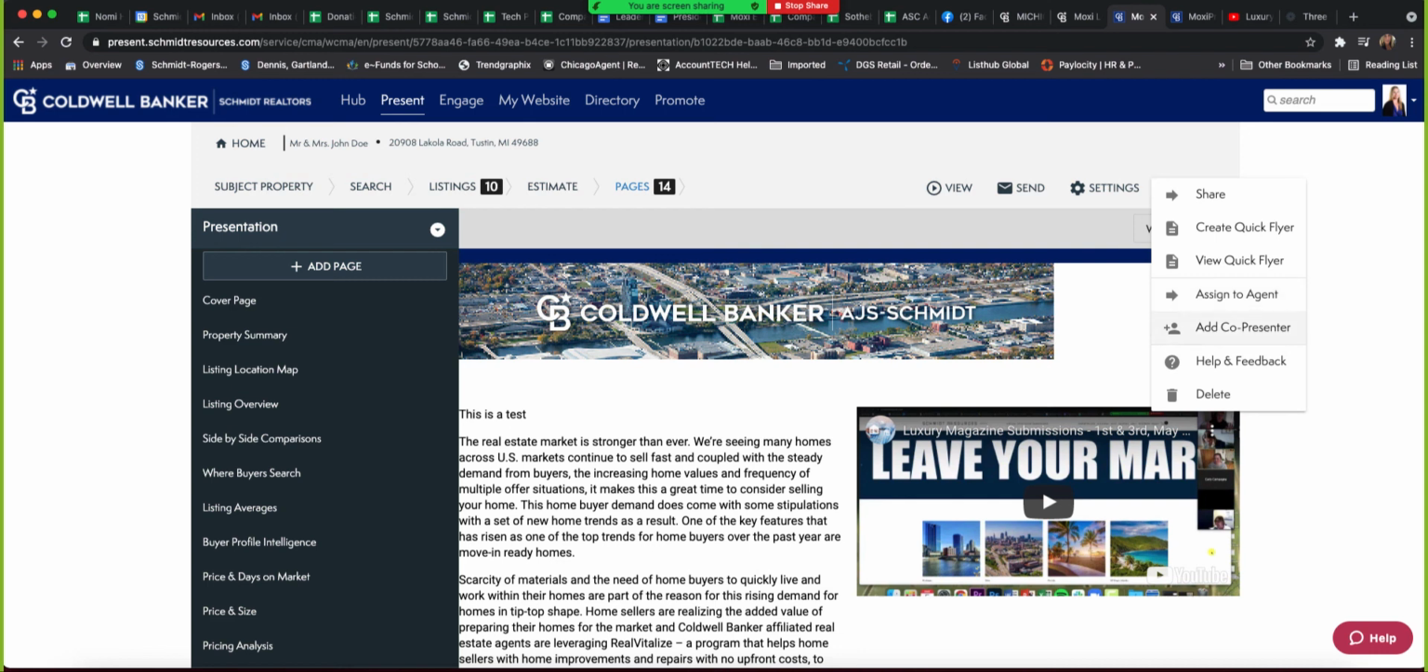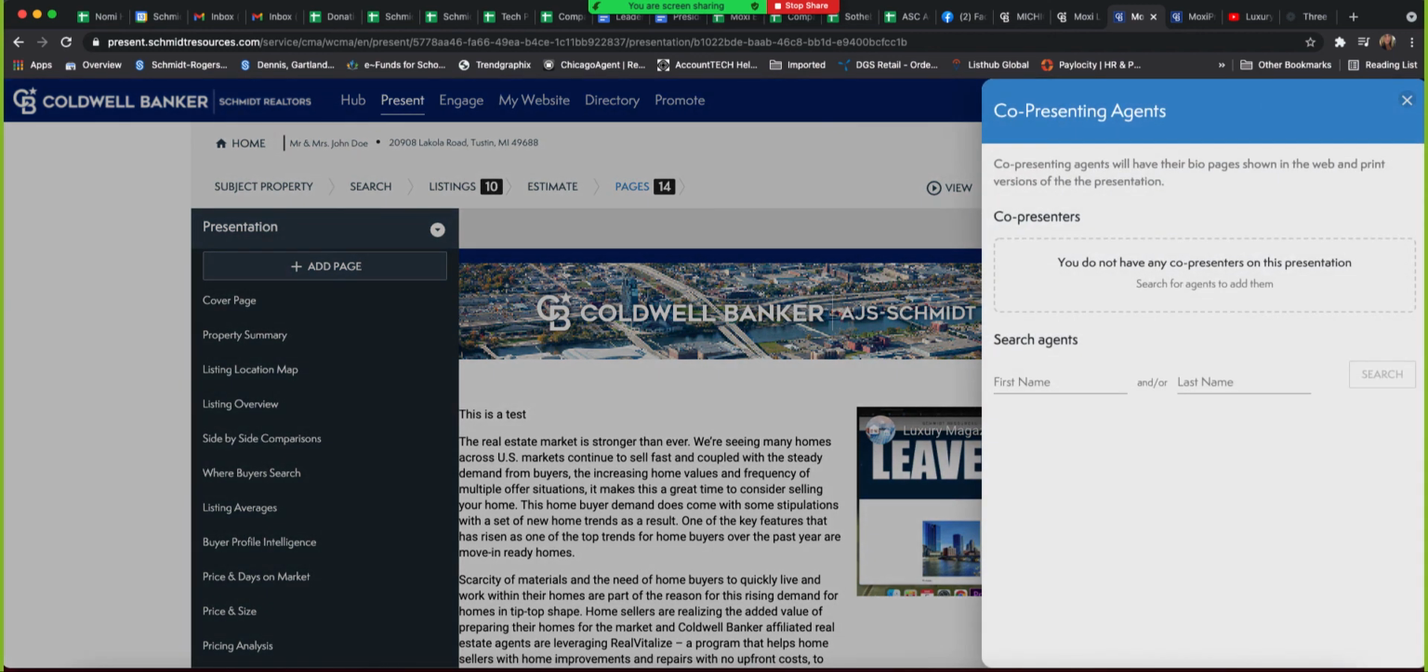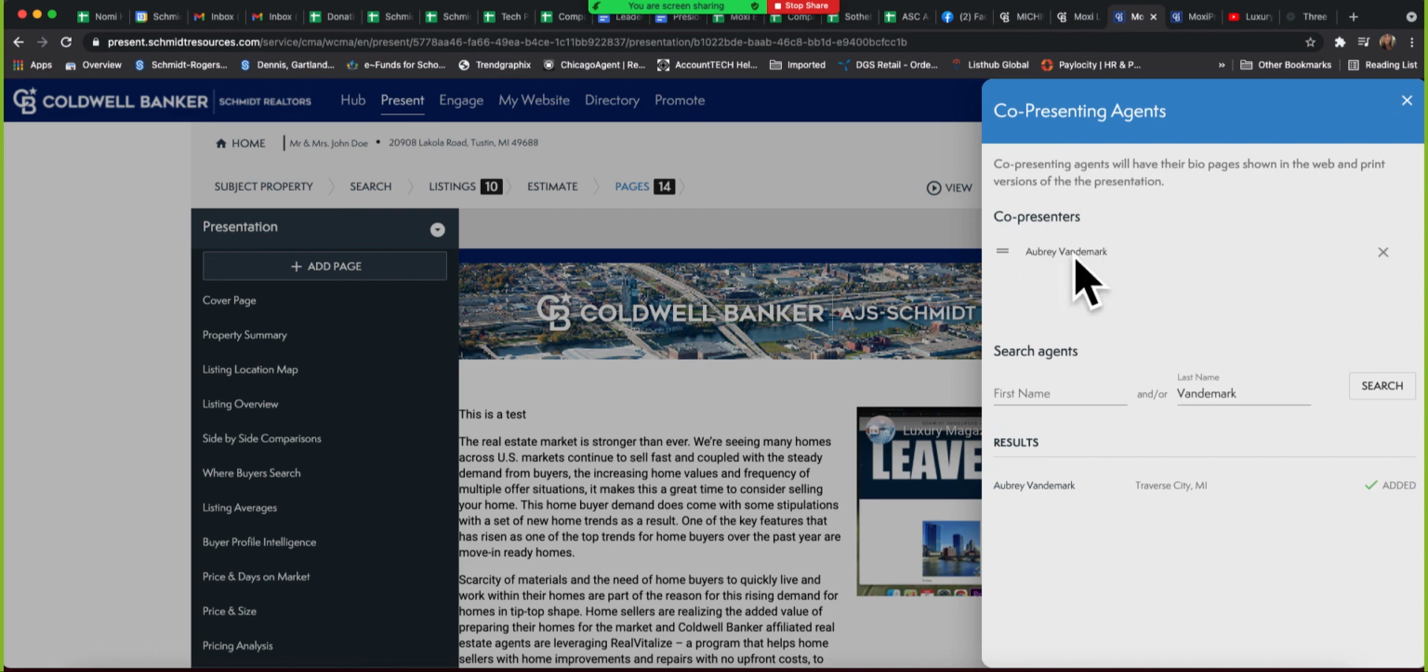If you're co-listing, if you're going up as a co-lister, you can add a co-presenter. So say you're going out on this listing opportunity and you're taking somebody else in the office with you, anybody in the company. If you click search, oh, I'm sorry, he's in there as a team. That was a bad example. Let me do it this way. It's going to pull up anybody in your office. You click add, and now they're going to be a co-presenter.